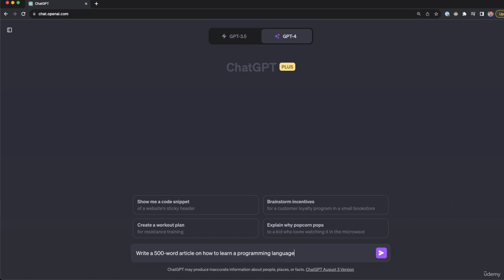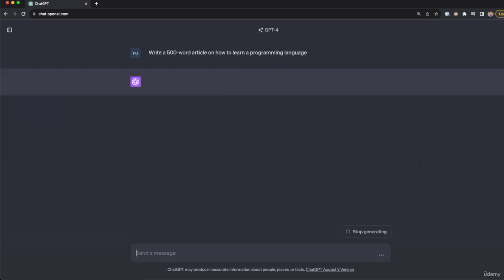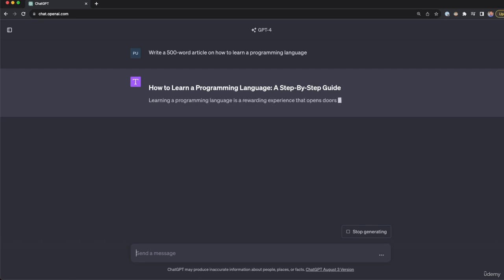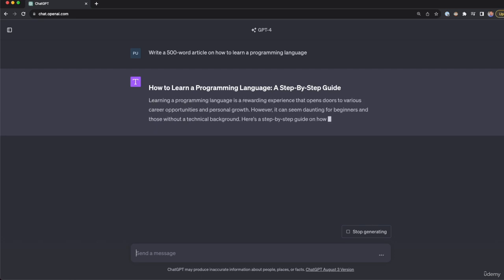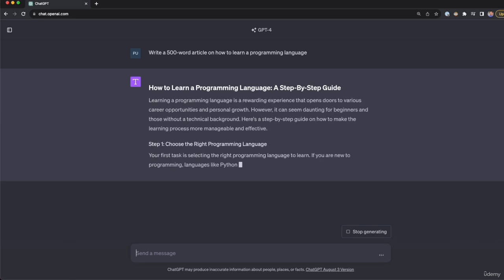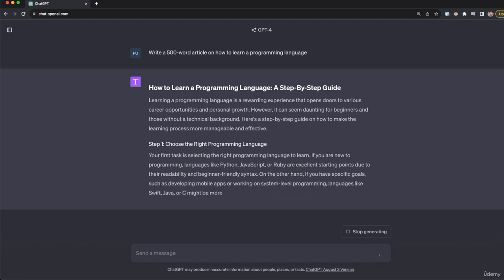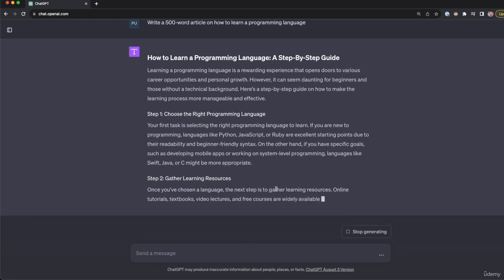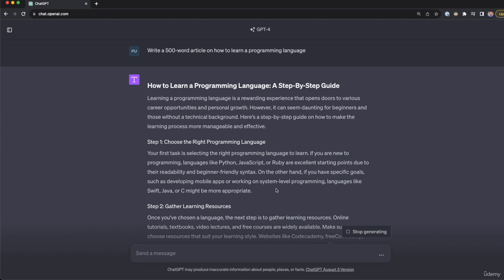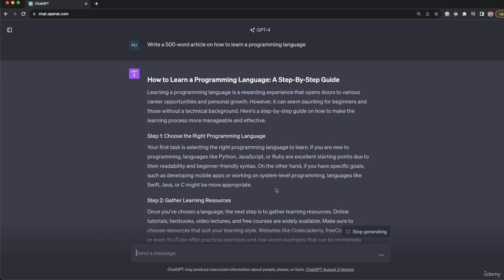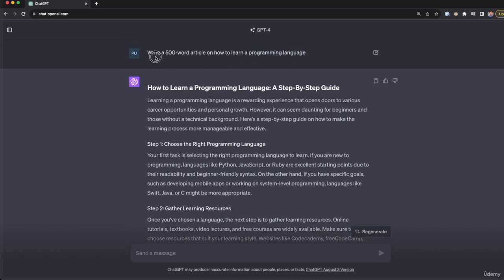If I press enter, I'm going to get a very generic article because there are not many details about what this article should be about. The main goal is to be about learning a programming language, but it doesn't tell ChatGPT who is going to read this article, so what's the target audience. It doesn't tell ChatGPT other key details that will help improve this 500-word article. So we can say that this is an incomplete prompt.